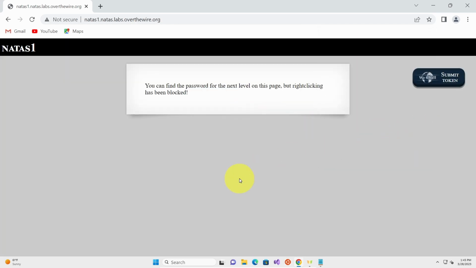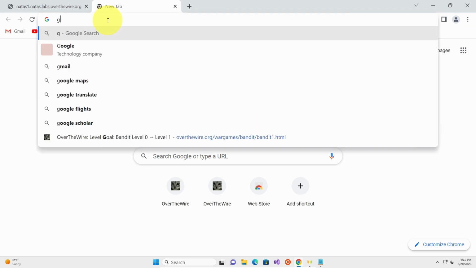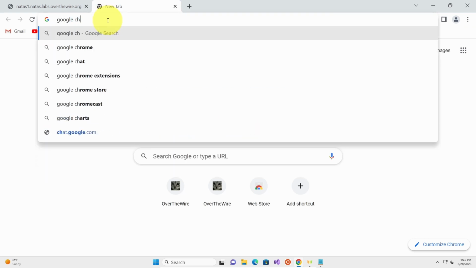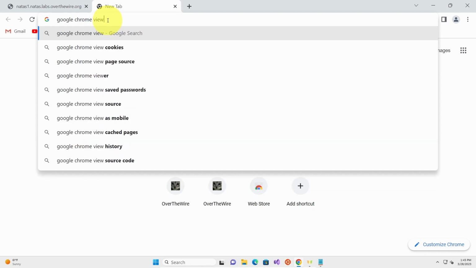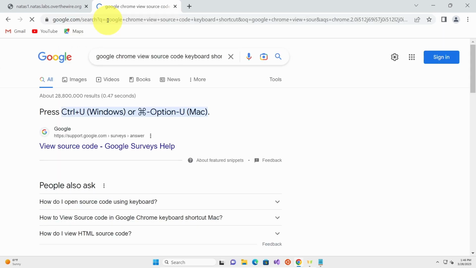The level's landing page indicates that we can't right-click to access the page source. However, there's more than one way to access a web page's source in the browser. Let's open up another web browser tab, then search for an answer in a search engine. We'll plug in the name of our browser and HTML source keyboard shortcut. The results show us that there is a keyboard shortcut we can use. Control-U to access the HTML source.